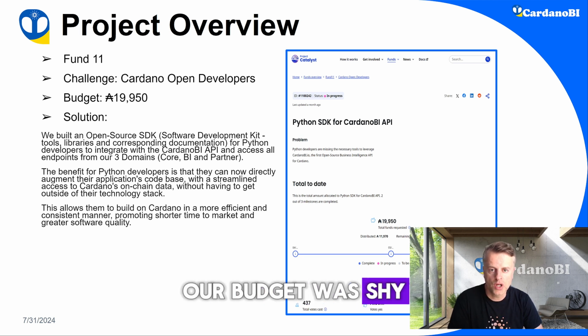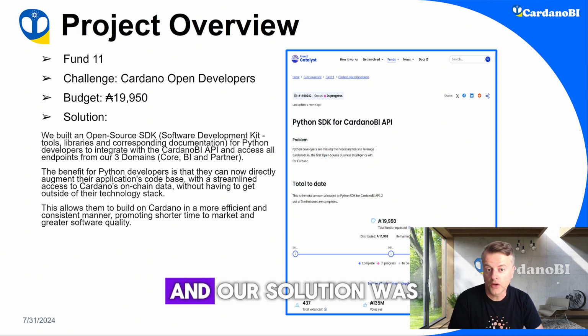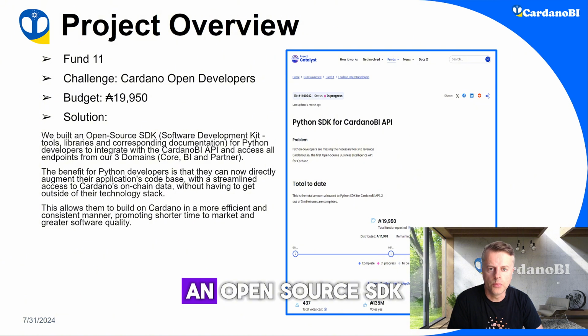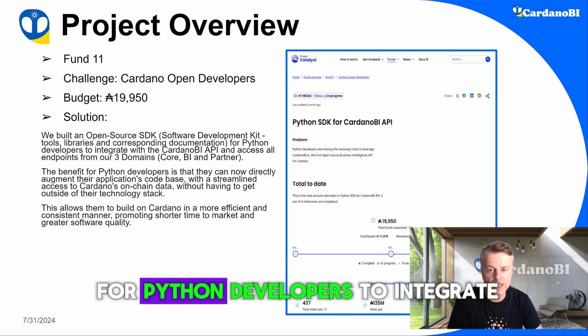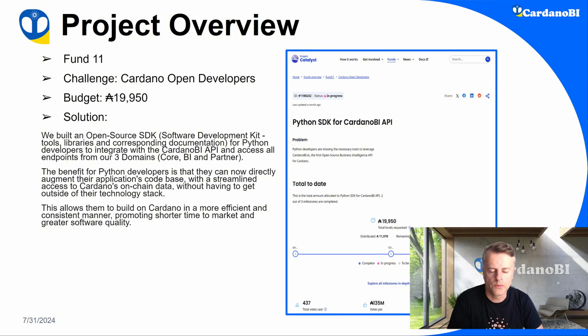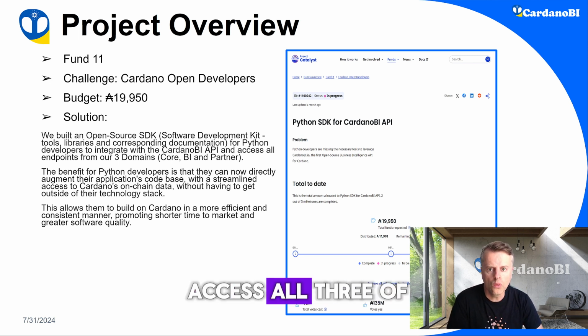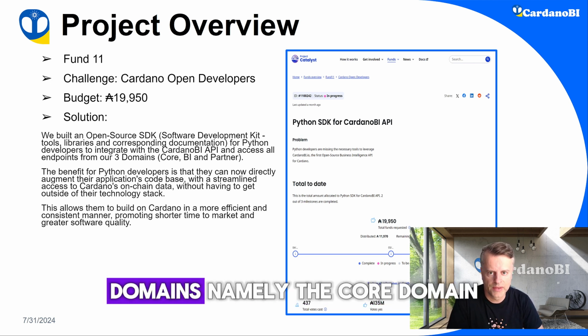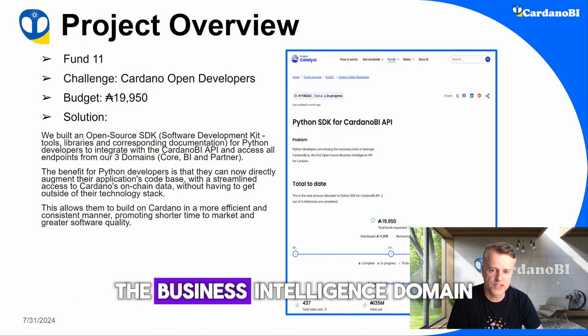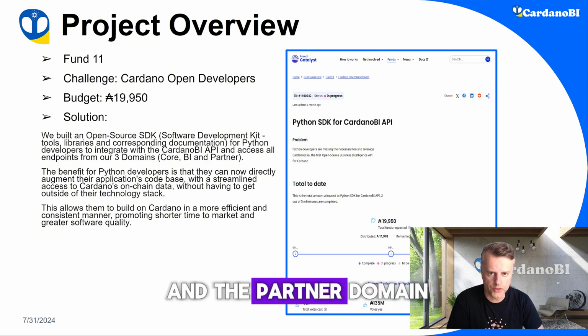Our budget was shy of 20,000 ADA, and our solution was to build an open source SDK for Python developers to integrate with the CardanoBI API and be able to access all three of our endpoint domains, namely the core domain, the business intelligence domain, and the partner domain.